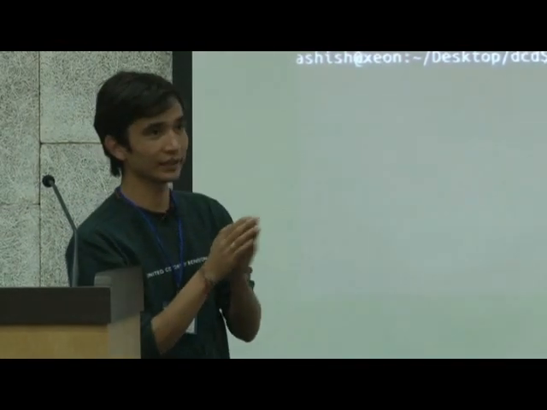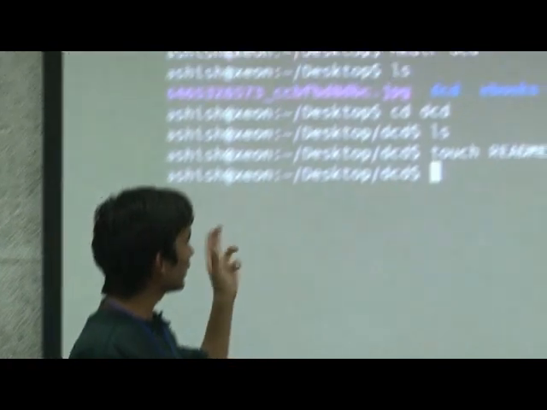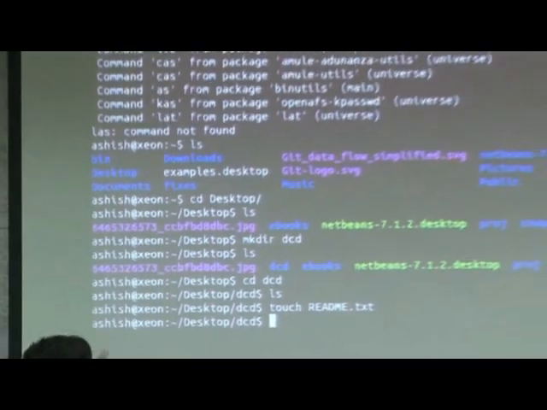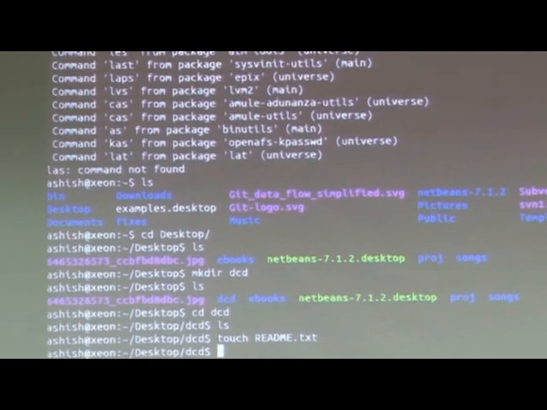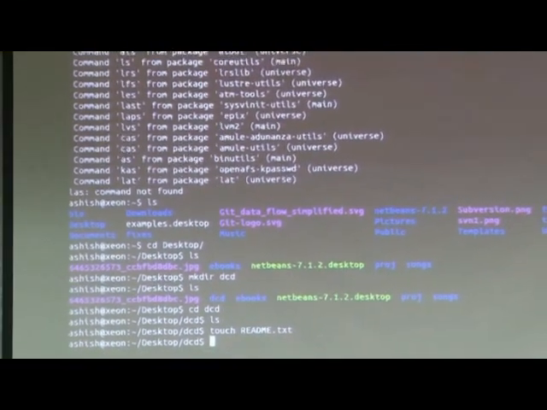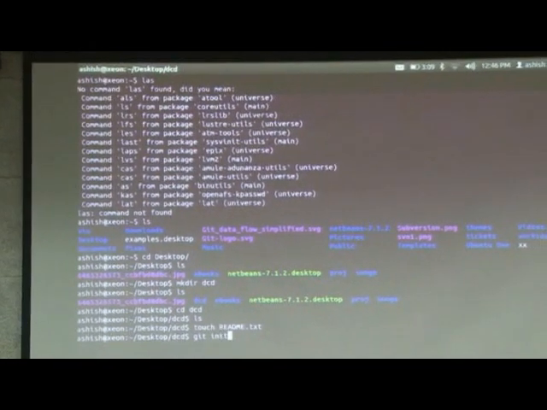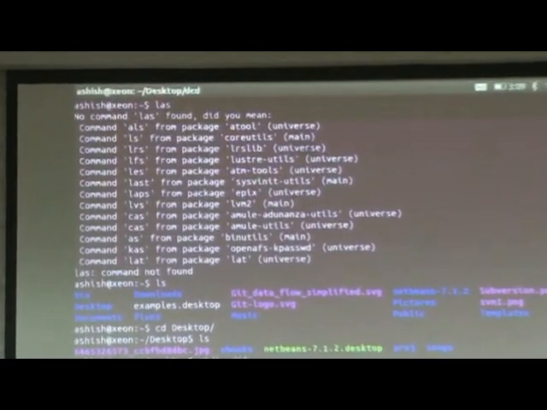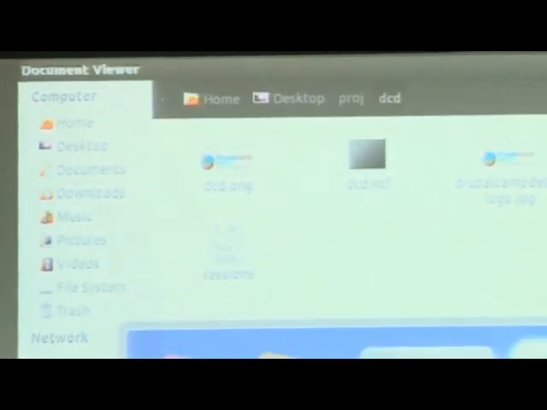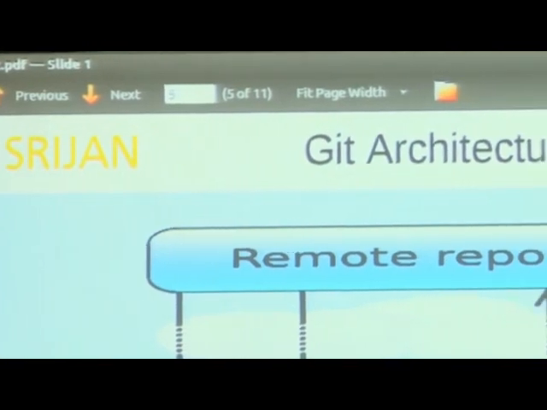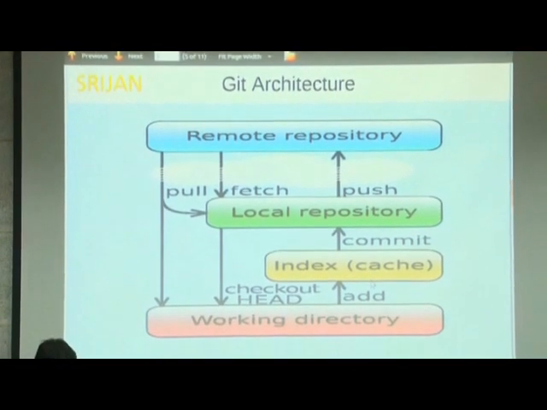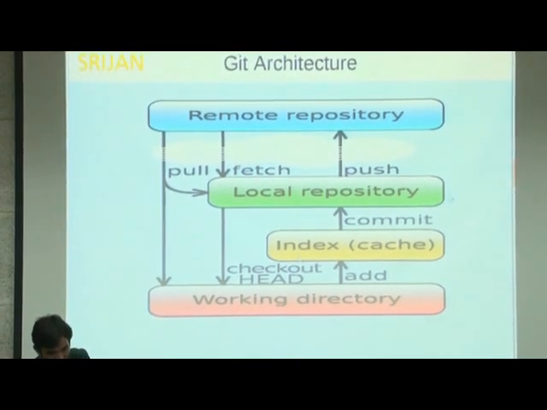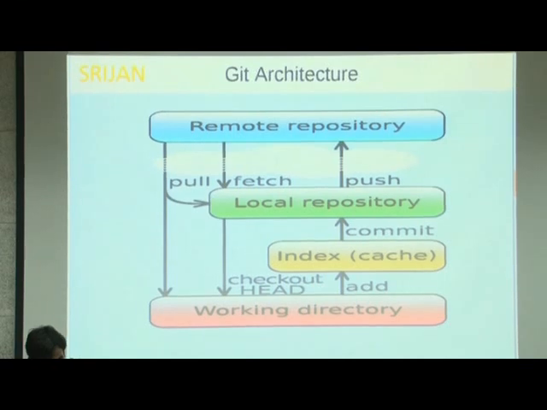In case I talk about the working directory, this particular directory which I have created, this DCD, is my working directory. This code has not yet been versioned, so we need to keep the history of it. To start version controlling it, we initialize Git over here. I'll cover all of these commands later on, this is just a bit of introduction. Git init. Now we have, in fact in case we talk about Git, three things: a working directory, this index or cache, and this local repository. We are still to have the remote one.